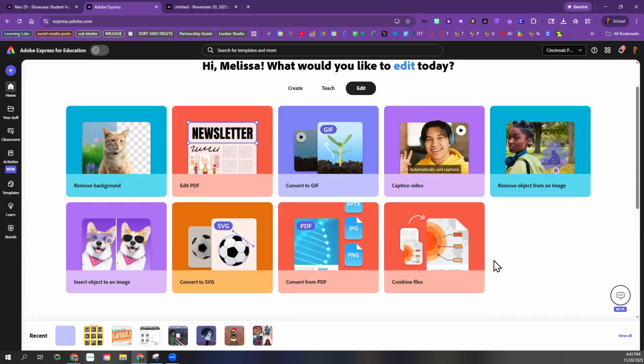So a couple of them that I like that I want to point out is editing a PDF. We all get things from blogs and websites and Teachers Pay Teachers where we just wish that we could change it a little bit. You can upload a PDF into Adobe Express and edit that PDF so that way you can make it unique to your learners. I use that one a lot.